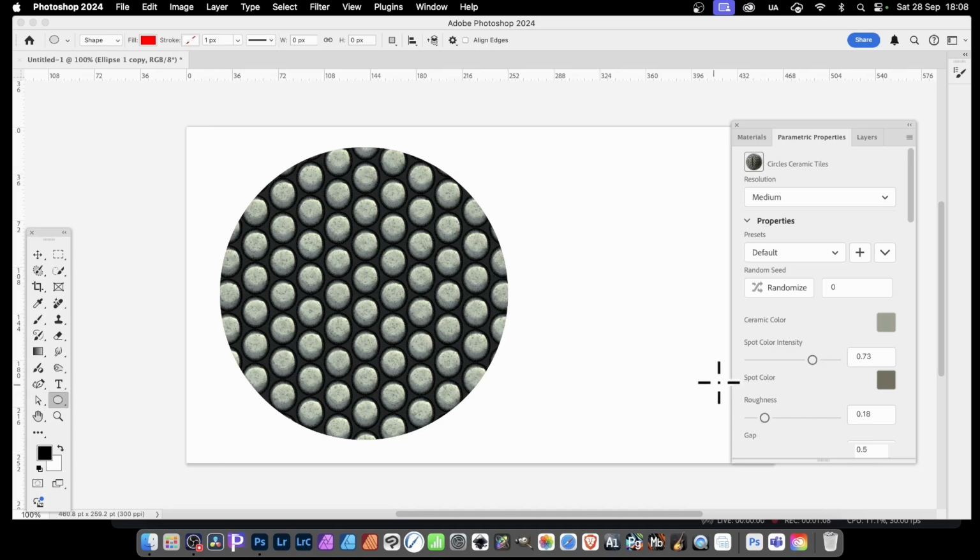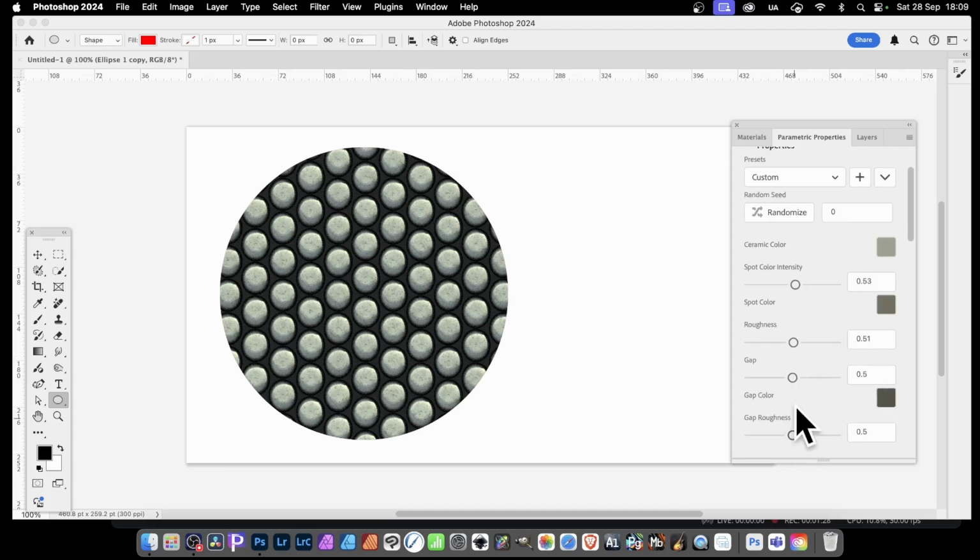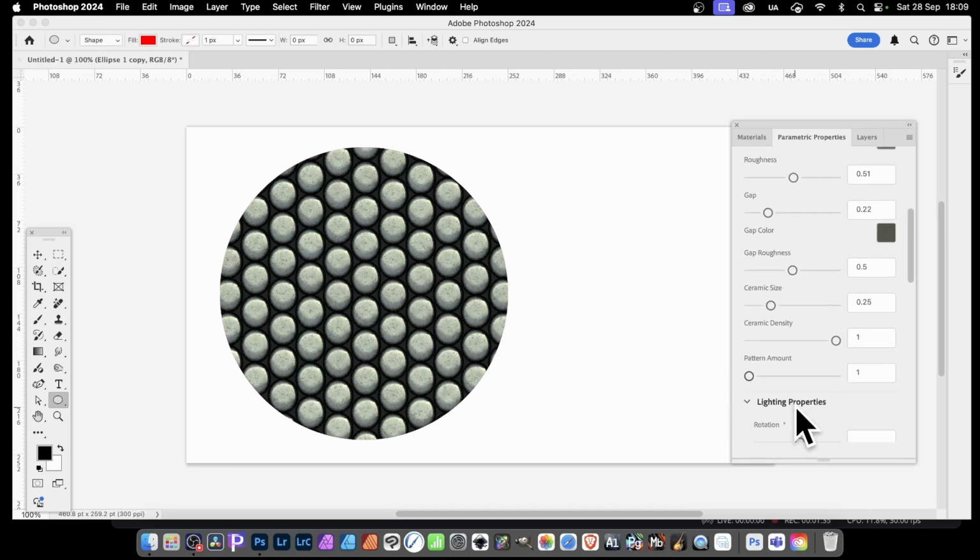Well, now you've got it, what you can also do is you've got this parametric properties, bit of a mouthful, but what you got with this, you can set to a preset. There's large, shiny, small, but also you can go here and you can change the spot intensity. So just change that, just a very subtle change, but also you can go for roughness, you can increase that, change the gap, you might want to reduce that down. Again, very subtle. Also, loads of other settings available as well.